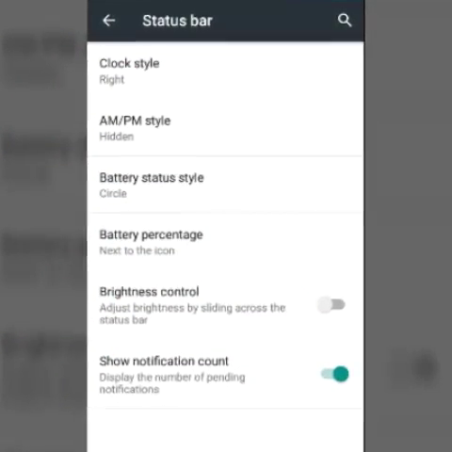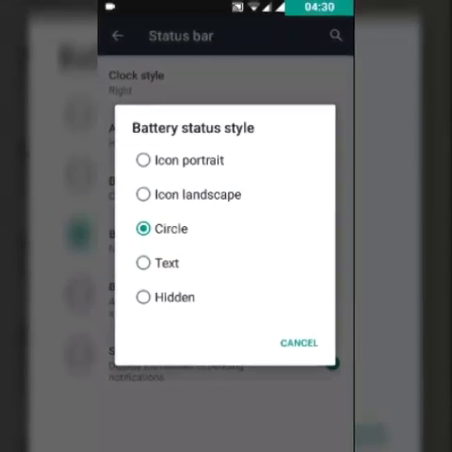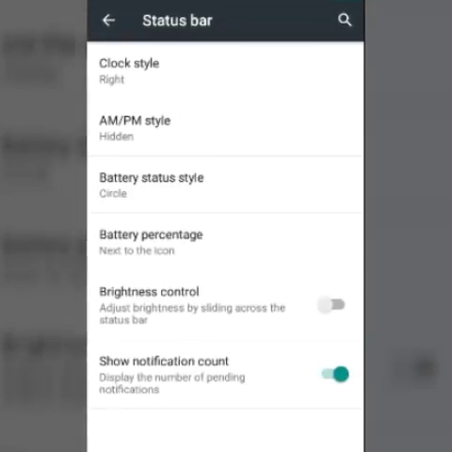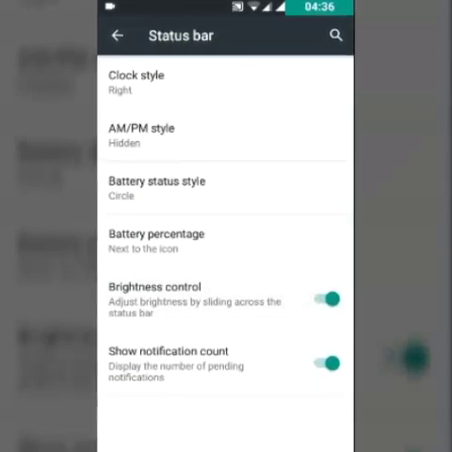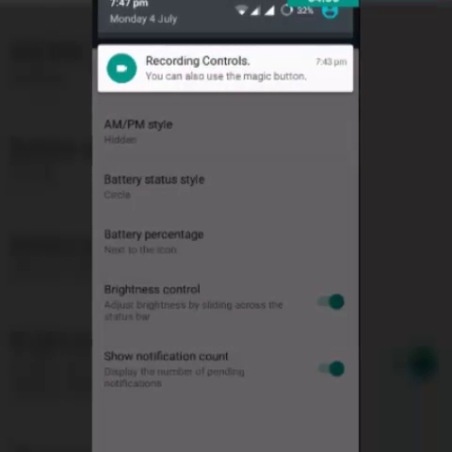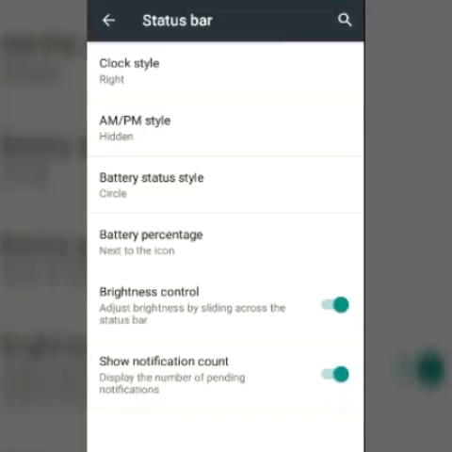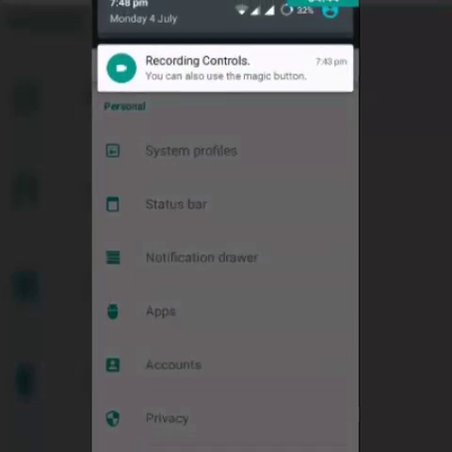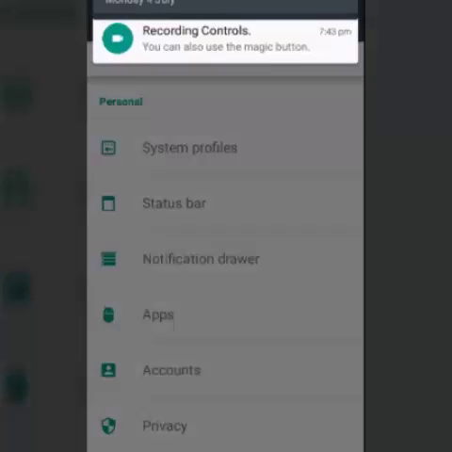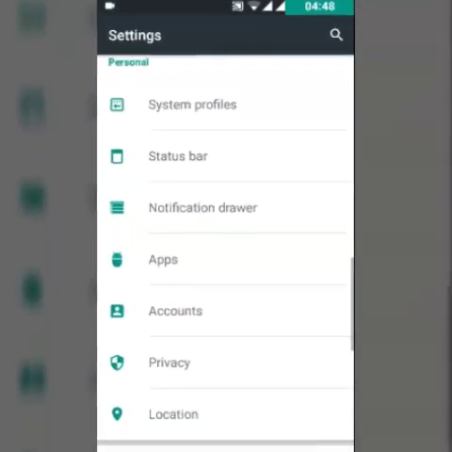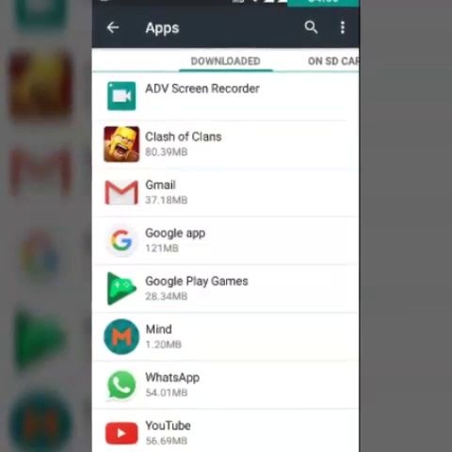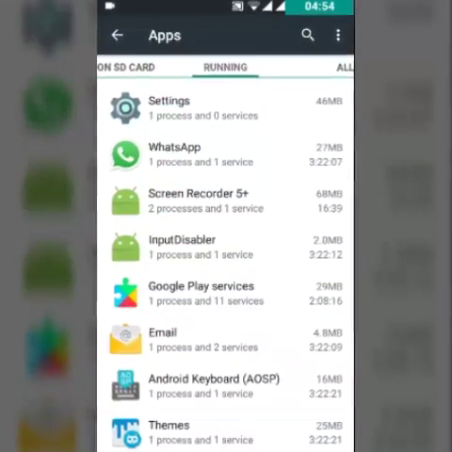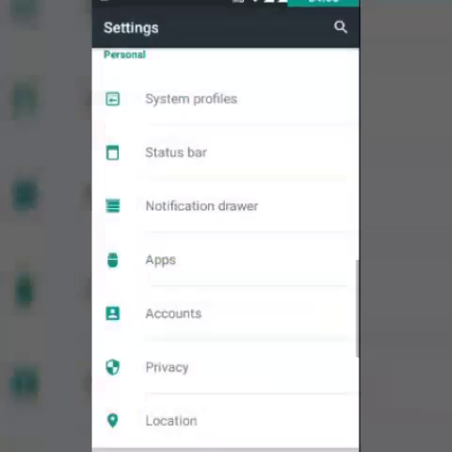Status bar, so here are the customizations. You can set the battery status style, like circle or text. I have chosen the circle, as you can see. You can also enable brightness control from here. As you can see, the brightness control is working fine. Let me increase the brightness. Oops, sorry. And here are all the apps which I have downloaded. Nothing much, all are stock apps, nothing fancy.